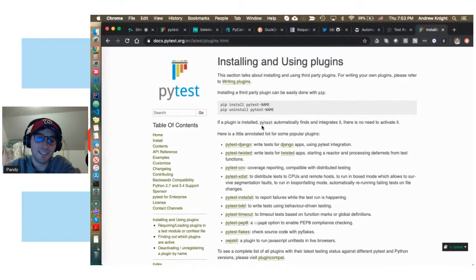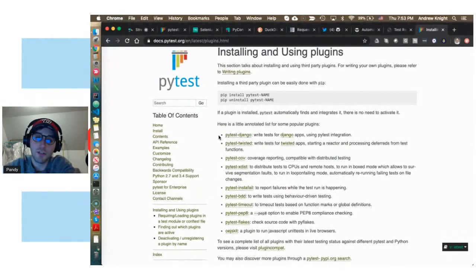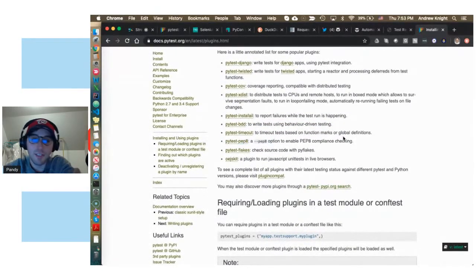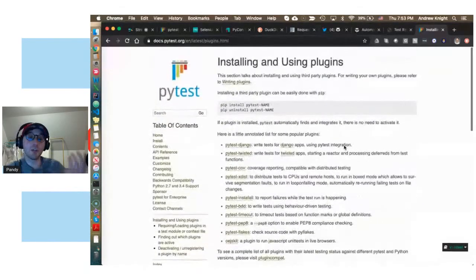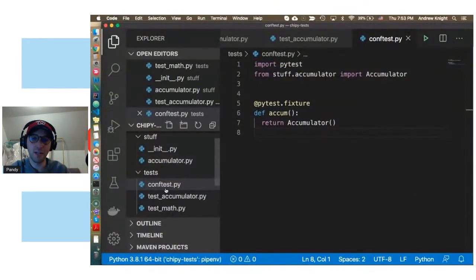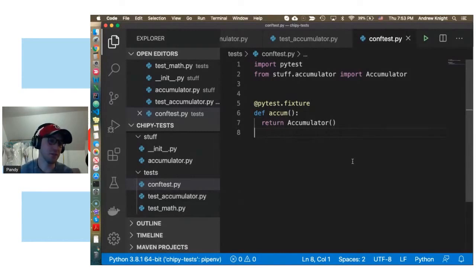You can go to the pytest docs page. They have plugins for things like Django. Xdist is used for parallel testing. Pytest-BDD is to write Gherkin-style tests. I love BDD. You can check for PEP8. I mean, it's all there. And you can even write your own plugins. It's not like you have to be a wizard. Technically, anything that you put into the conftest.py module is de facto a plugin. So technically, this fixture is a plugin. But usually when we say plugin, we typically mean a package of stuff that adds to the pytest framework.